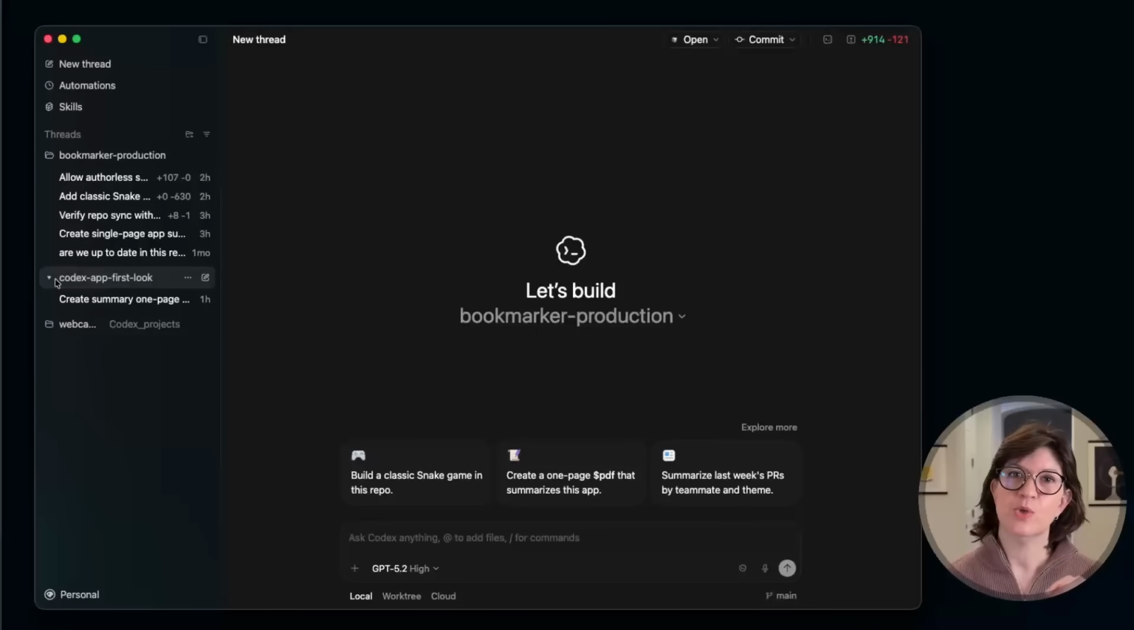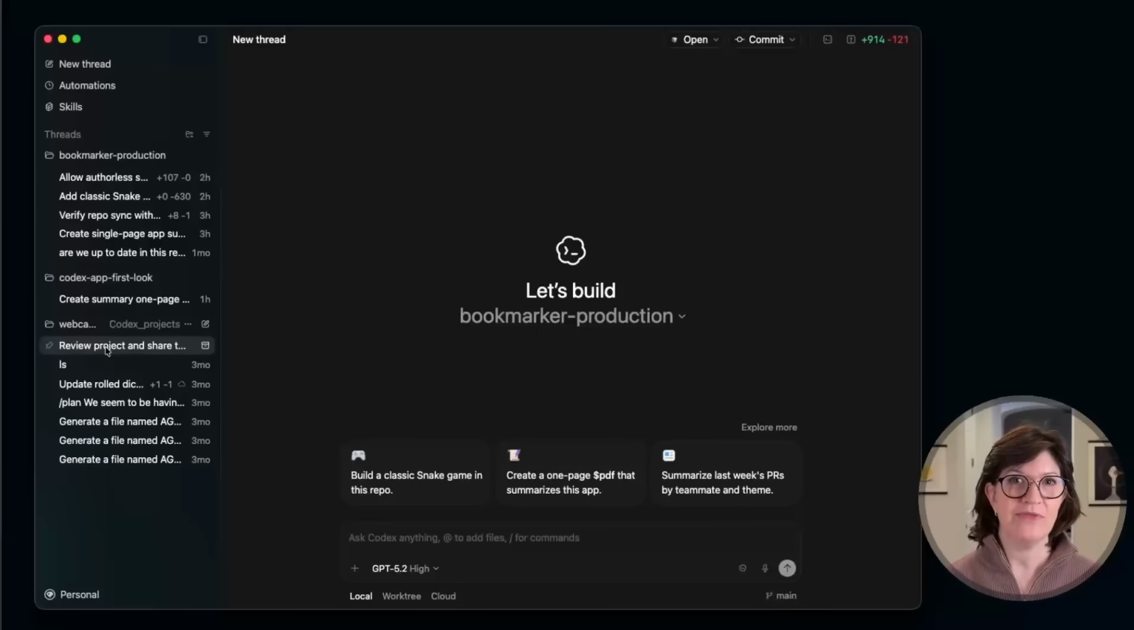If you've ever used Codex in the cloud before, you might see some of your previous conversations over here. It looks like they're carrying those cloud conversations through over here to this threads menu.